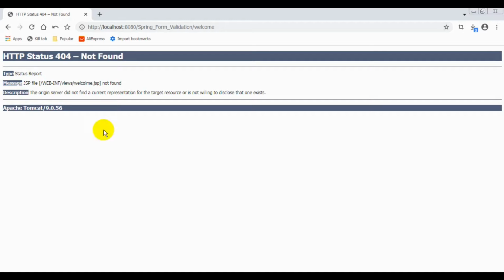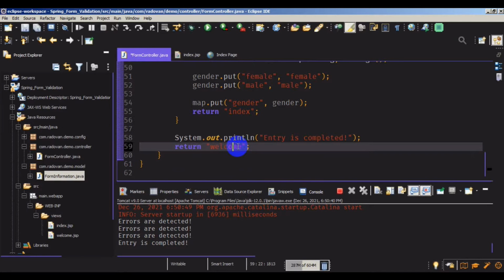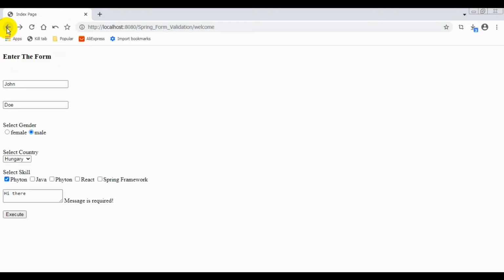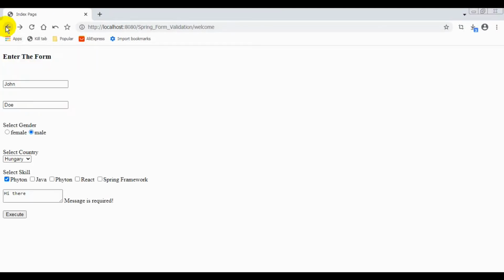Welcome.jsp, and okay, yeah, it's a syntax error. Welcome should be... And now I will just return, and now I will click with the same data on the execute. And again I have that error. Okay, it's not reloaded. I need to try again. That means that I need to refresh the page.